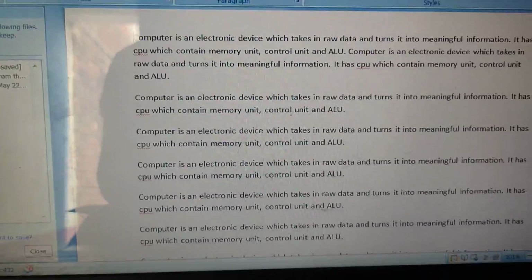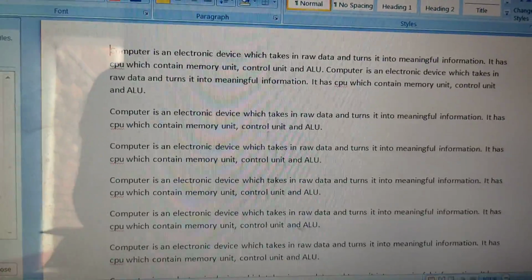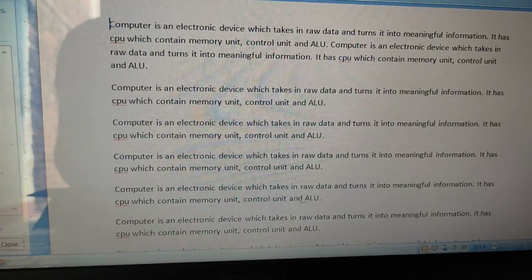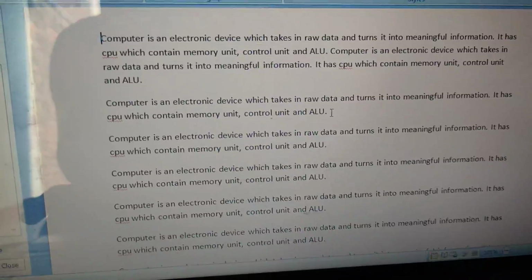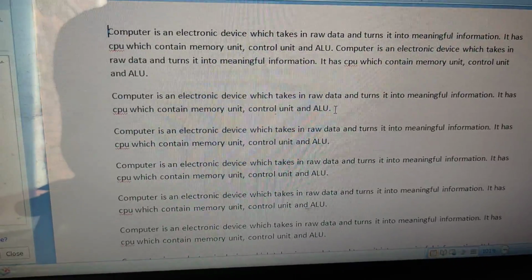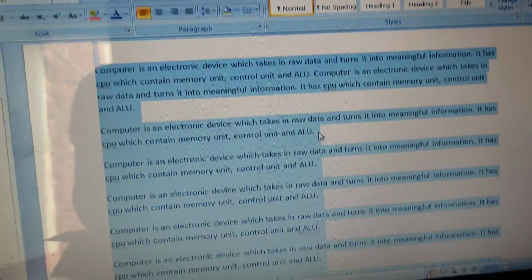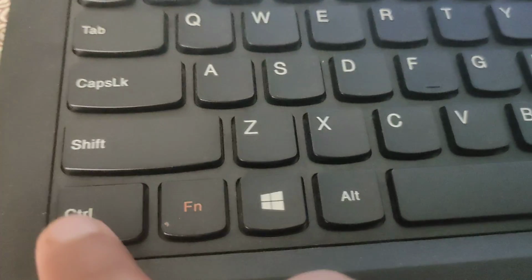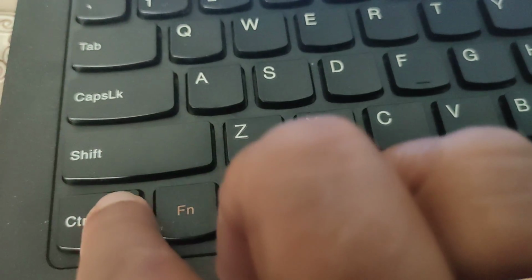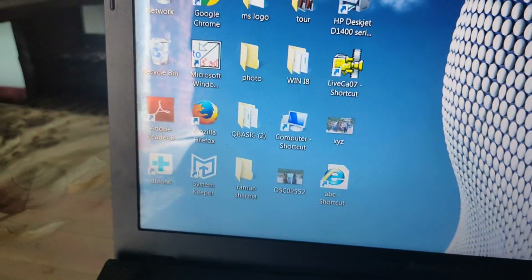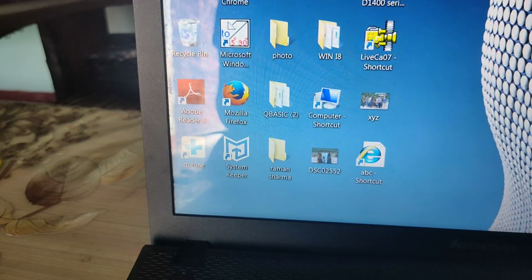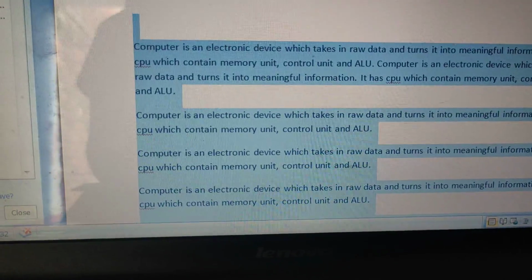First of all, just create a document and write a few lines just to check, or if you have an already saved document, you can take that. So select the whole document. For this you have to press Ctrl A. When I press Ctrl plus A, you can see the whole document is selected on the screen.